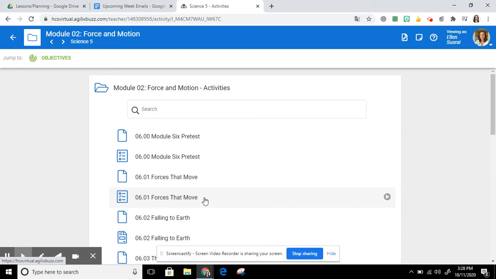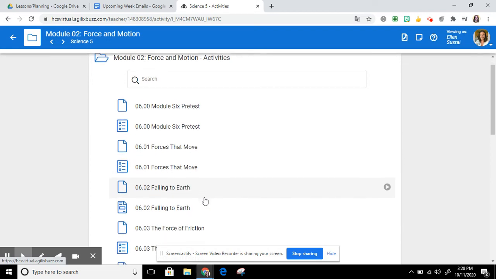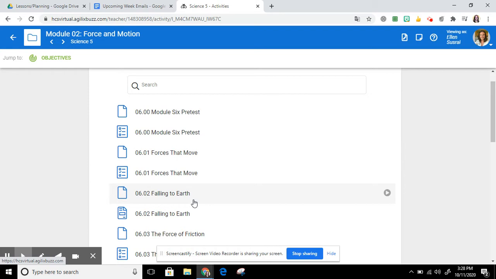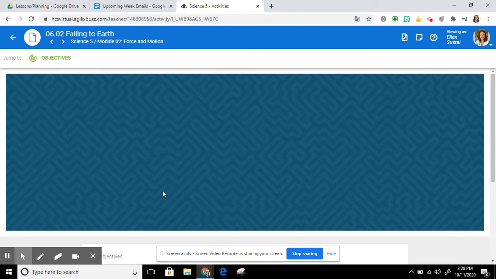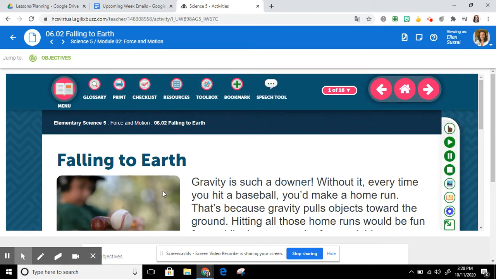So for this assignment, we're looking at 0602, Falling to Earth. So I'm going to start by clicking on the lesson. And before we get into the activity of what you're going to need to be doing, your assignment, I do want to make note that you do not need to complete the Practice Like a Scientist on page 7 of this lesson. So if you notice, this lesson has 16 pages.